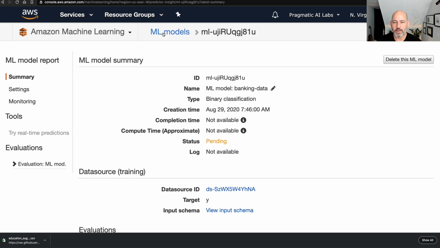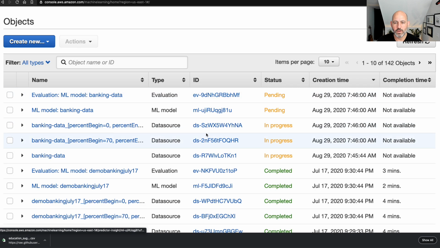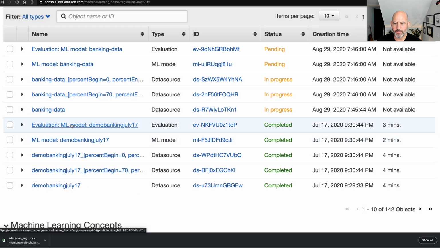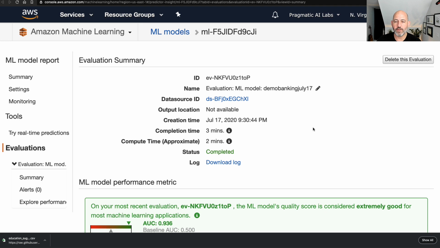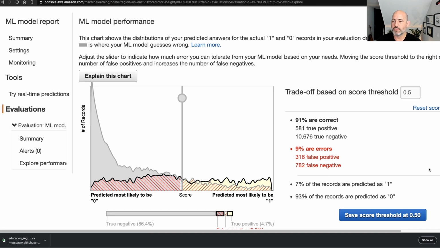If I go back to this dashboard here, you can see it's training, but I've done this previously. And what it will show you is a full report here that gives you the accuracy and lets you look at the trade-offs of your prediction. In this case, you can see that this model is 91% correct, and it shows you how many true positives, true negatives, and then which are the false positives and false negatives.